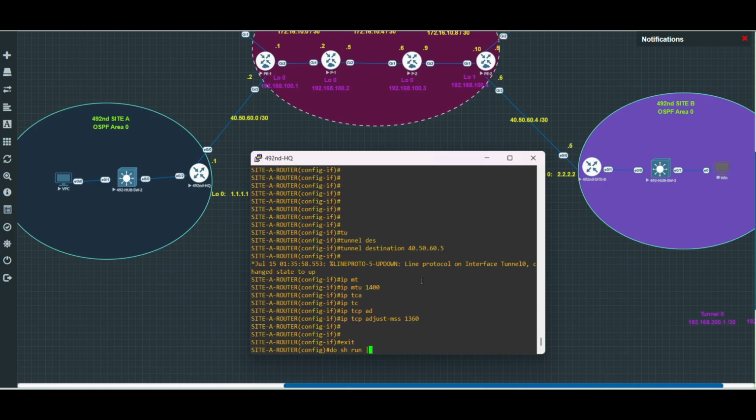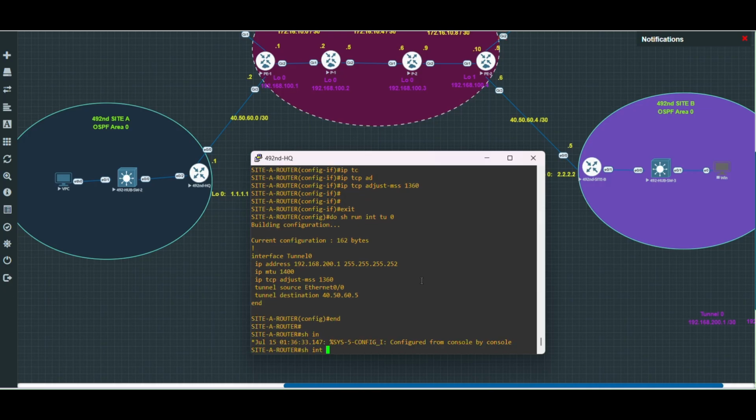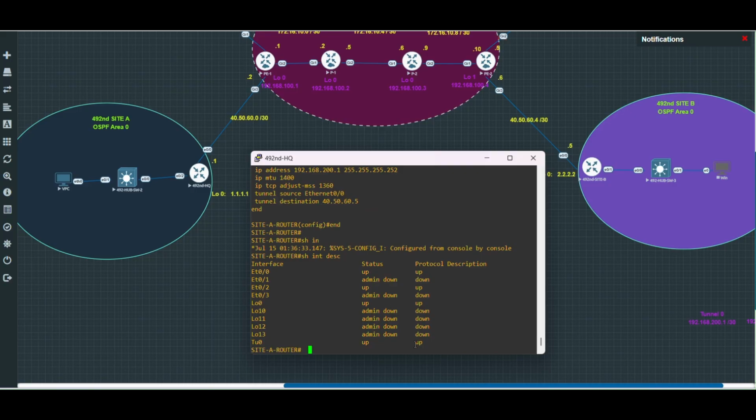We can do show run interface tunnel 0. You see it's a pretty simple configuration. We have interface tunnel 0, IP address, tunnel source, destination. That's everything we need to bring this tunnel up. You see tunnel 0 is up. We're going to go ahead and do that on site B.